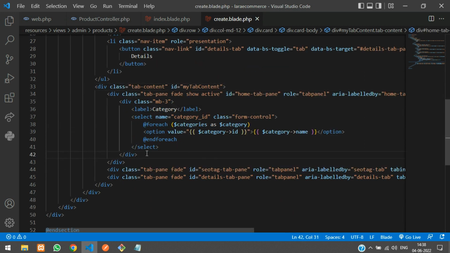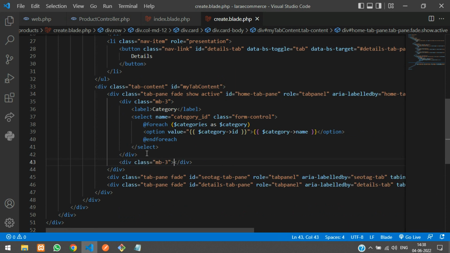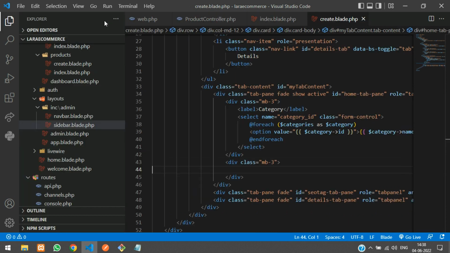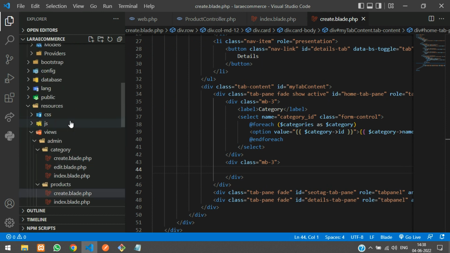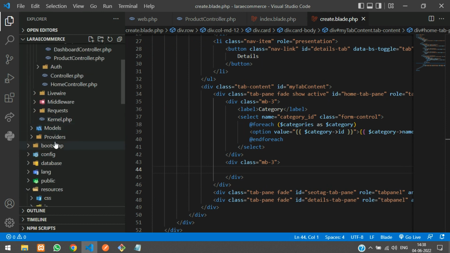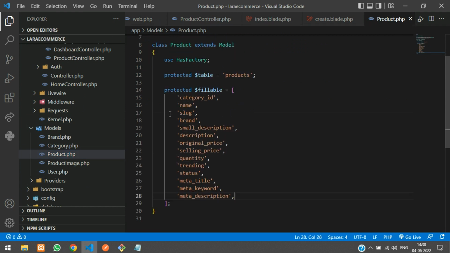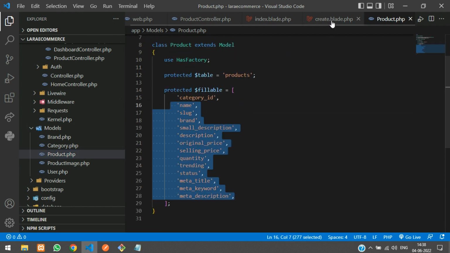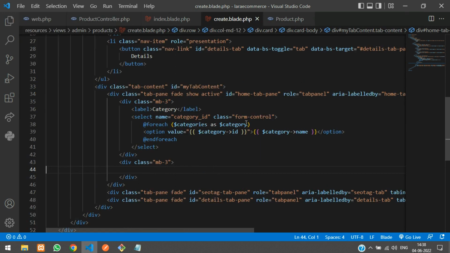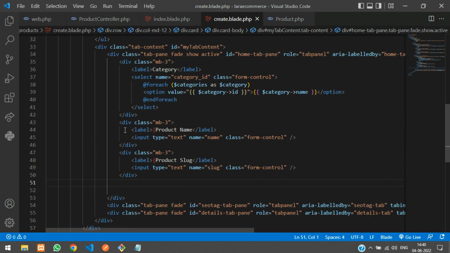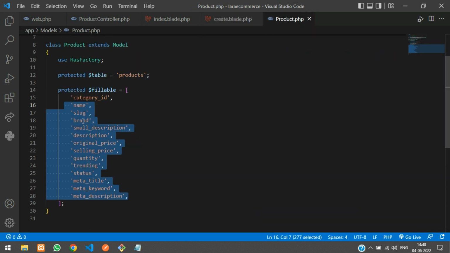And now let's begin with the other input fields. So what are those input fields? Those are nothing but your column fields. Okay, let me show you in the model where products. So these are my column fields which I want to integrate in my category. Okay, so let me just finish and show you the output, guys. So guys, this is the product name and product slug, and then comes your brand.